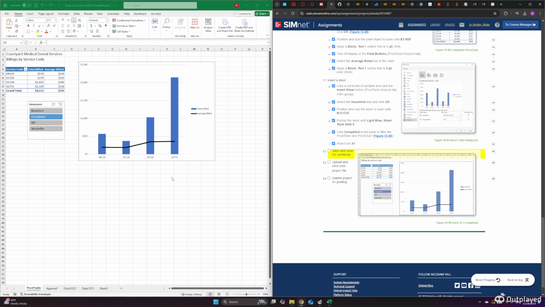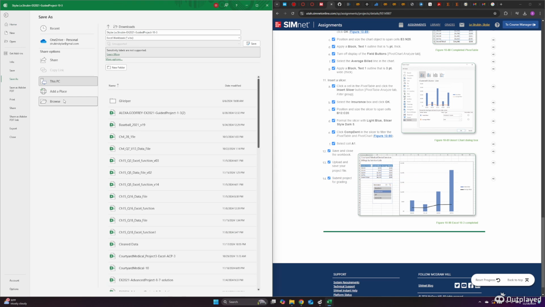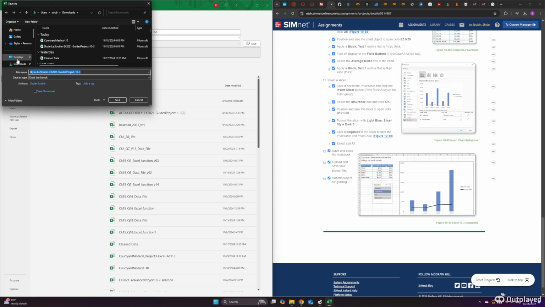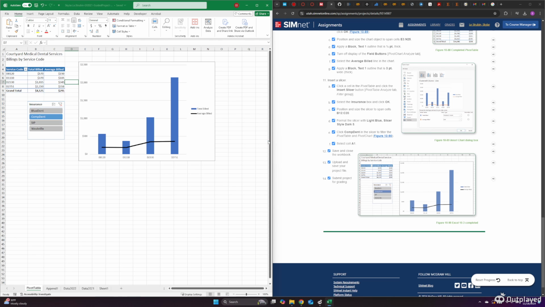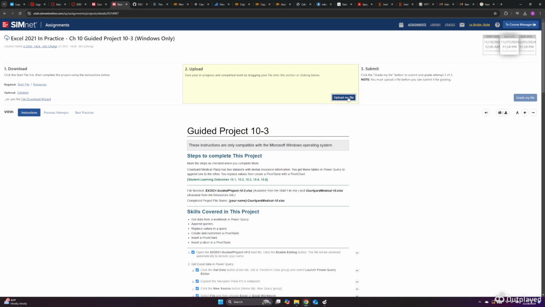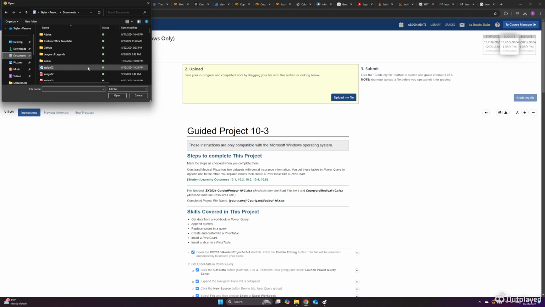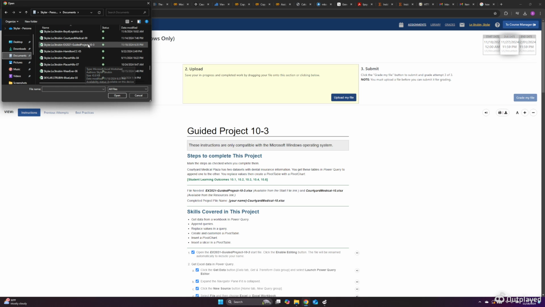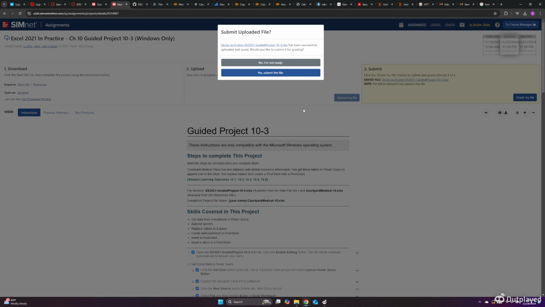Once your sheet looks like mine, we are ready to save and upload. Go ahead and save your file. Go ahead and submit for grading. If you are unsure that this is your correct Excel workbook, click this hyperlink and check your downloaded file. I'm pretty confident that this is the correct file, so I'm going to click yes.